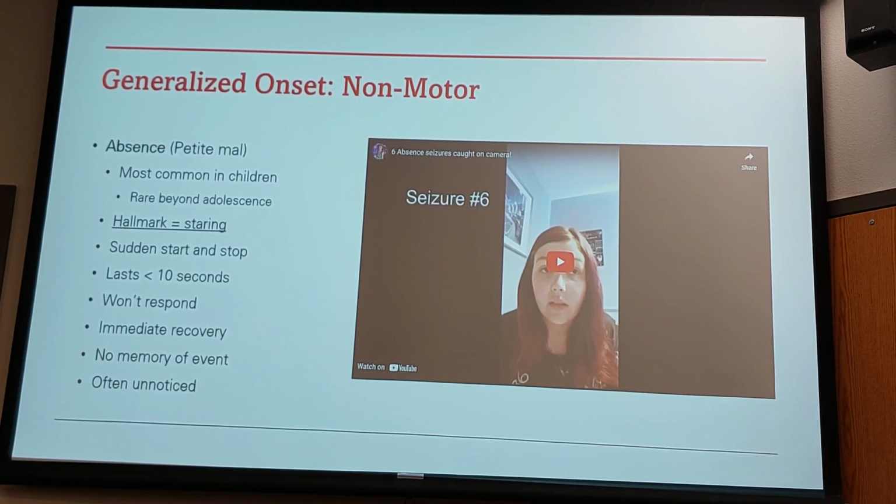I do have a video here for your absence seizures. She's I think a TikToker, has a lot of video of her seizures, and I think she's from the UK. I'll show you that in just a second. But this is a common one in children, right? Usually resolves by adolescence or late adolescence. And this is the staring one. This is the one where the teachers would say, oh, they've been daydreaming in class all the time. They're just not paying attention, not responding. Could be absence type seizure.